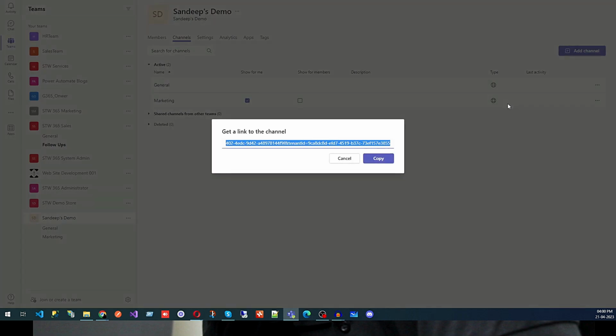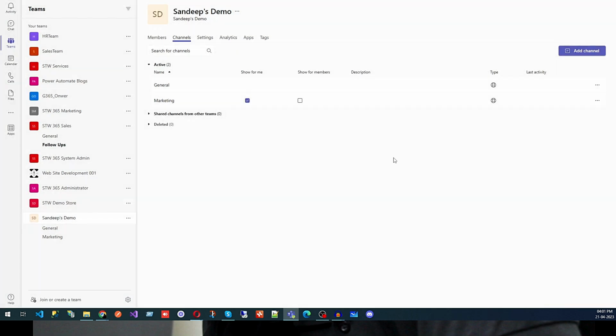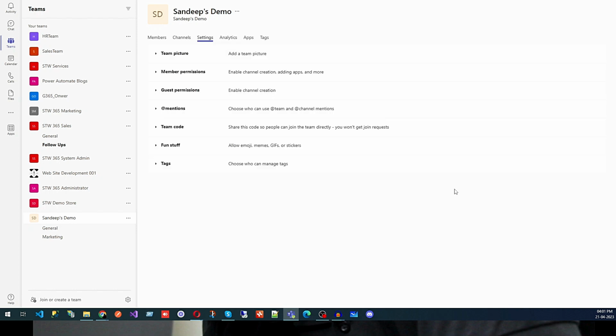As I said, if you created a shared channel and you want to share it with your client, someone external, not part of your organization, you copy this link and share it with that particular person, and that person can join your channel. So that's the option. You can also add connectors. Apart from that, we have settings.